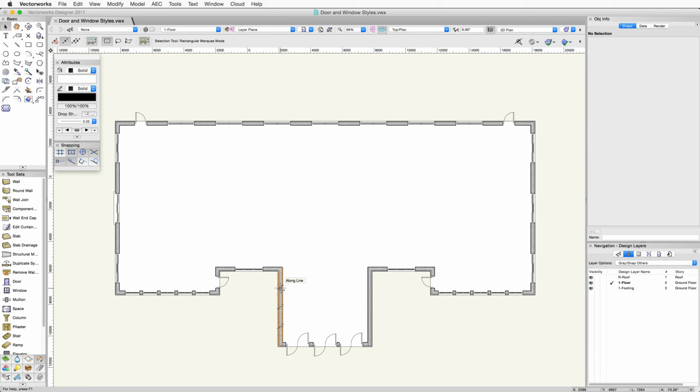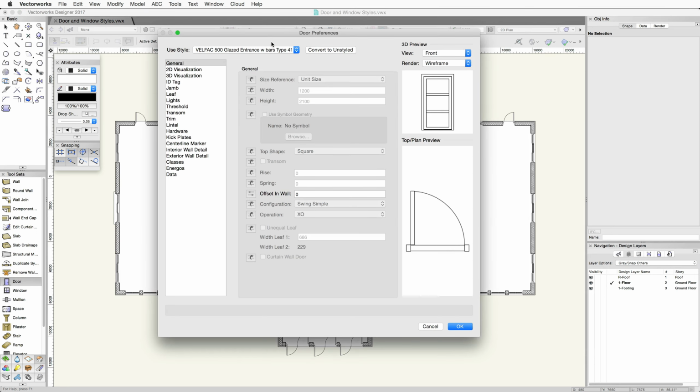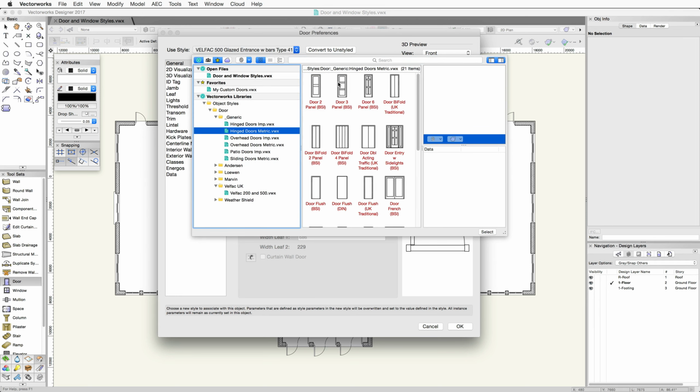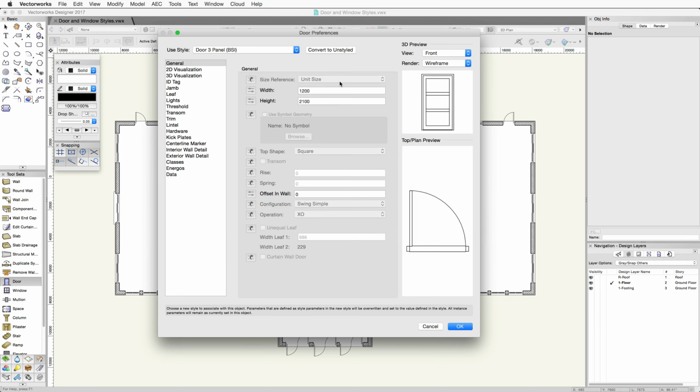You can also choose a style from the Door or Window Preferences dialog. For example, with the Door tool active, click on the Door Tool Preferences button in the toolbar, and then choose a style from the Style resource pop-up. After selecting a style in the Door Preferences dialog, you can either click OK and place the door, or you can adjust any of the by instance parameters.